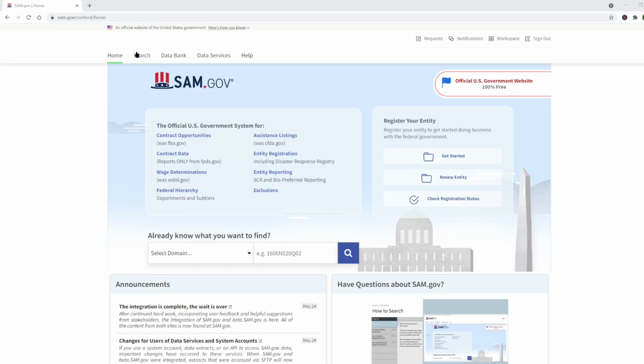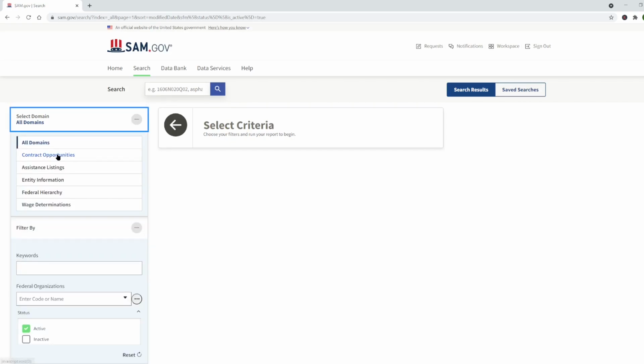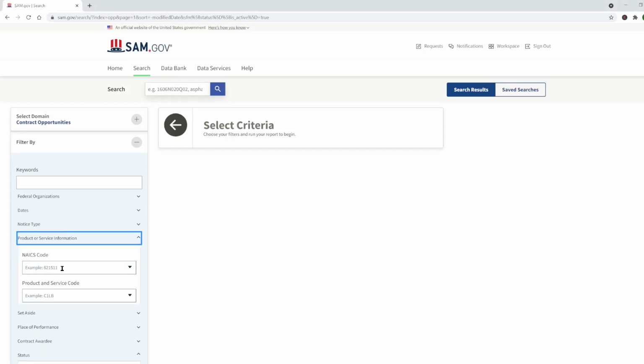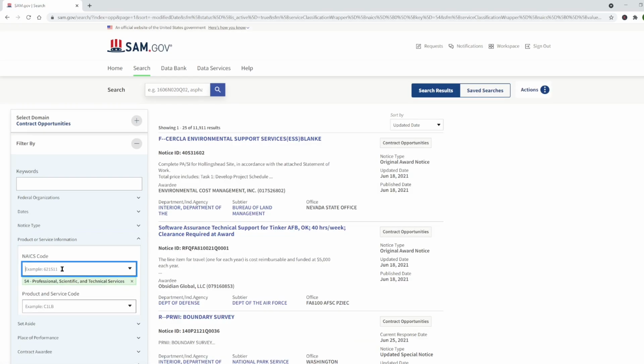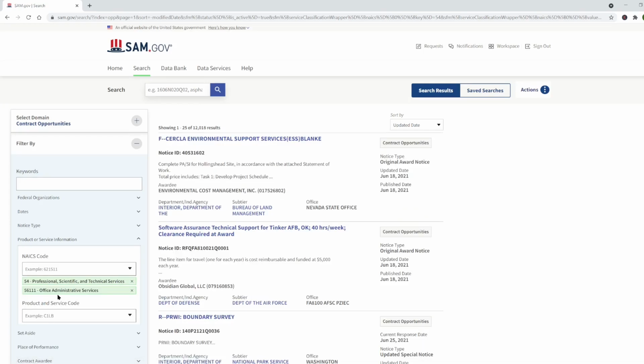To start your search, come up here and click Search, and then under Domain, click Contract Opportunities. Now you can search by a whole bunch of different things: the government agency issuing the contract, the set-aside status, the response due date, but I'm going to start by entering a NAICS code. I'm going to enter two different NAICS codes. And that's going to give me all contracts in either one of these two NAICS codes. And you see I have over 12,000 results.